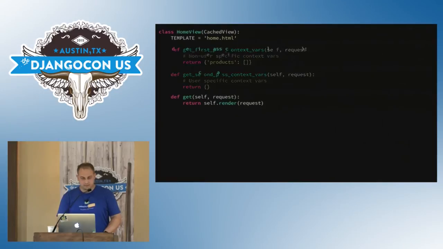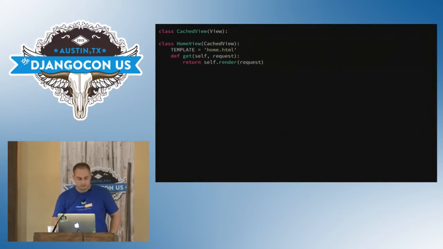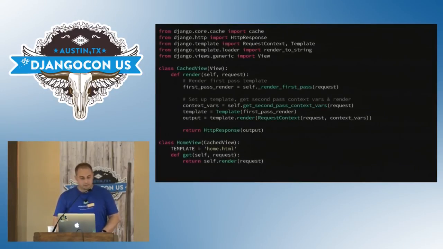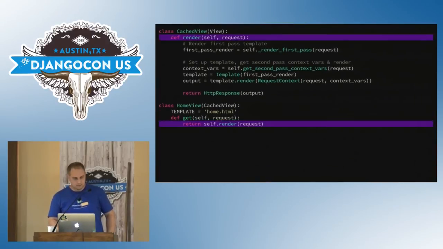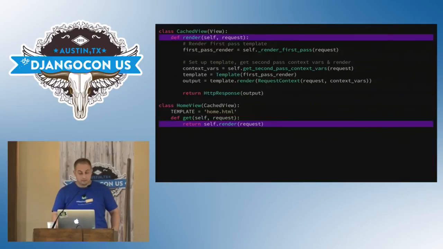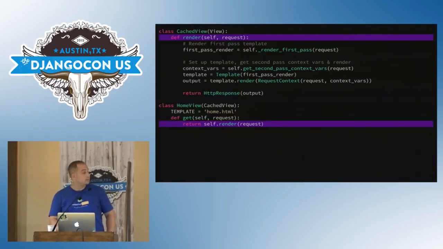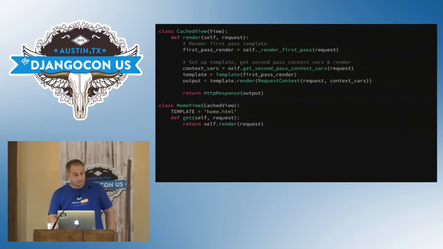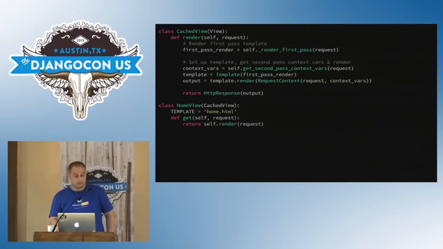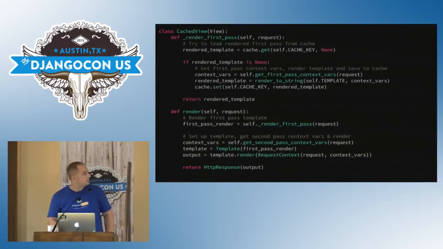So let's build out the CacheView implementation. We need a few imports from standard Django functionality, and you can see those at the top. And I'm going to remove those so we can focus on the cached view. The main functionality for the home view is called to the render method under CacheView. So let's break that down. The first thing in the render method is a call to render_first_pass. So I'm going to drop out the home view, and let's pull out the render_first_pass method.